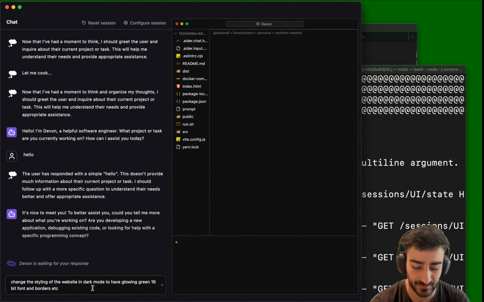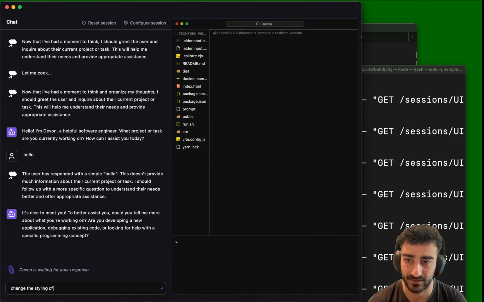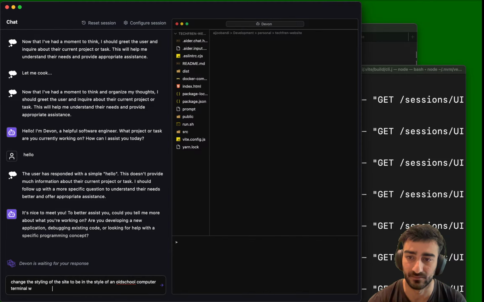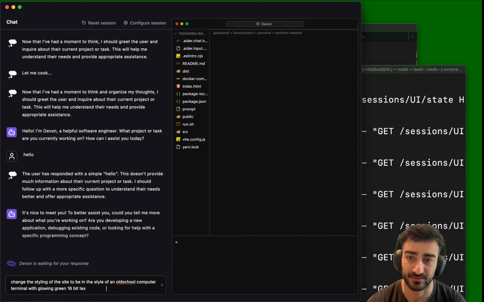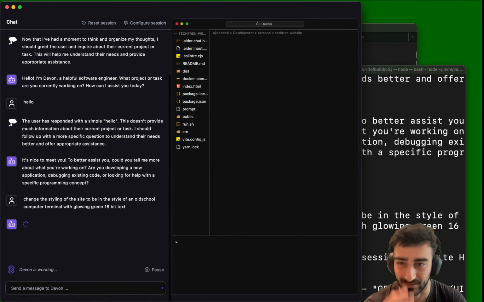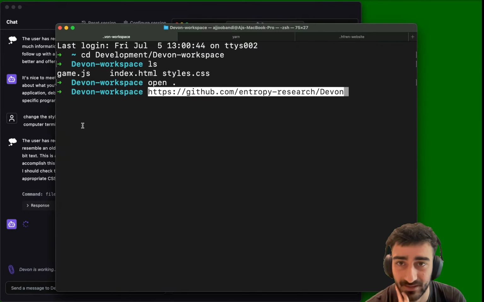Can you change the styling, please? Change the styling of the site to be in the style of an old school computer terminal with glowing green 16-bit text. Okay, now it's working. I don't know why it wasn't working before, but seems like it's working now. Let's see what it does.